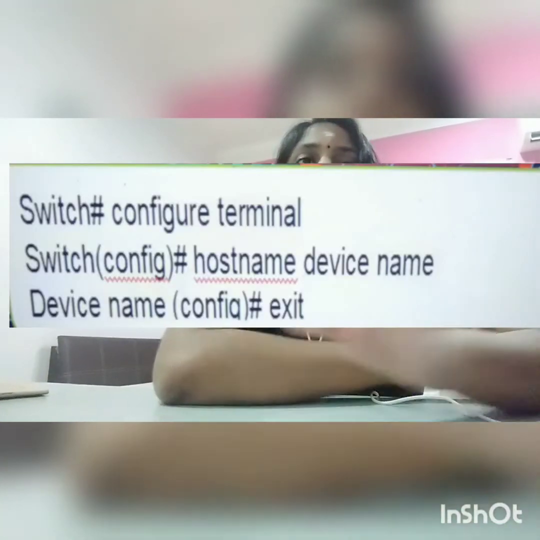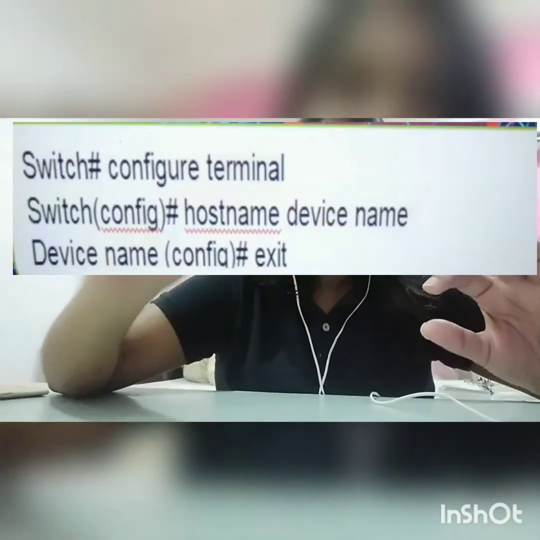So first we need to configure parameters on the device. We will be required to move between various configuration modes. This is the command: switch# configure terminal, and then press enter. Switch(config)# hostname device-name, and then the device name, config# exit. Okay, next, limit access to router and switch configuration.